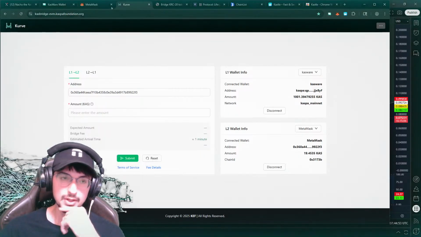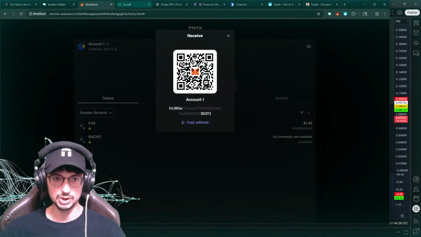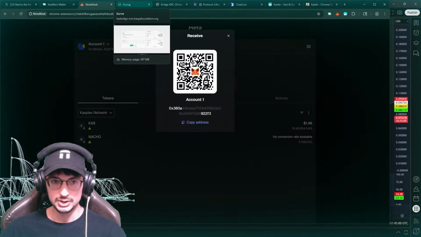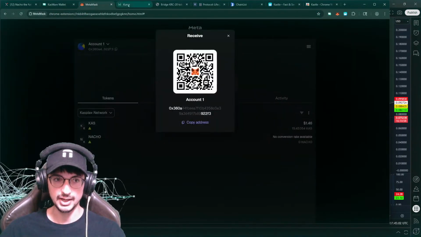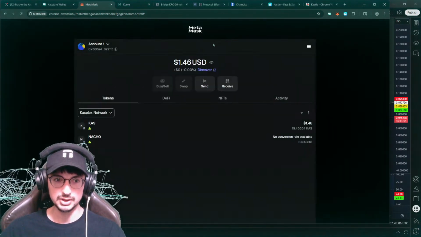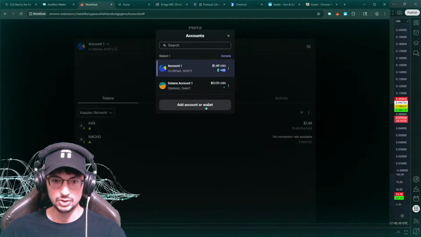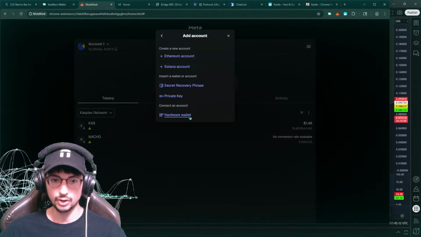All right, yeah, that's right. But I'm not sure if I want to show how to connect. Yeah, I might as well show how to connect to a Ledger device on MetaMask. This is how to do it. You click here at account, you add account, you click hardware wallet.